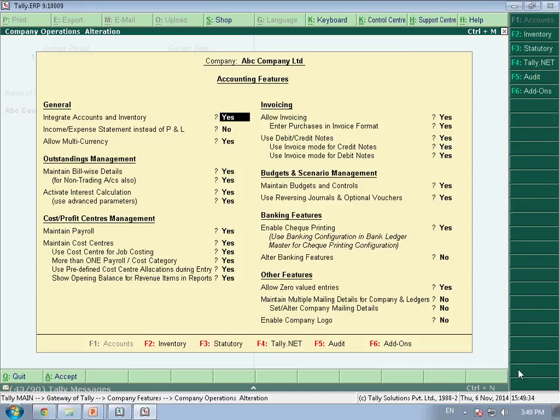F11 accounting features, and we'll add it as a part of other features. We'll add it just after this line, enable company logo. Fair enough? Okay, so the task starts. Where do I want to add? I just want to add below this.